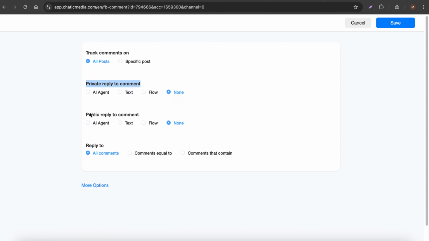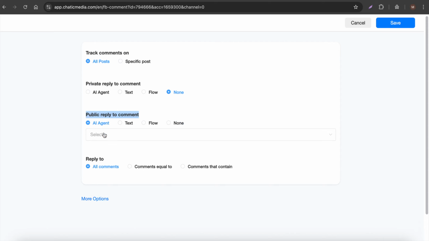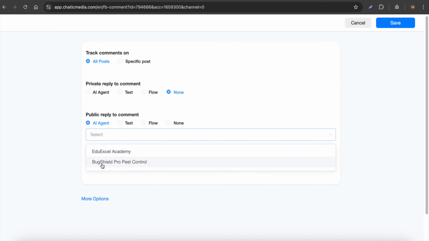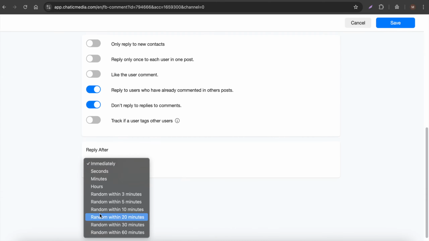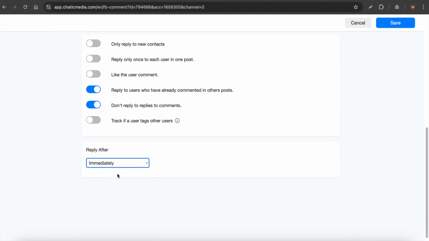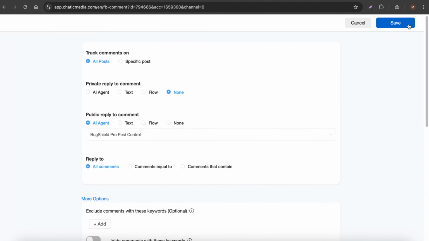All right, and public comment reply. So here you have to choose the AI agent option over here and choose the AI agent. So here, let's say we want to use this pest control business. Choose the AI agent and you want to reply to all the comments. So even if they say thank you, welcome, it will simply respond as well, because it's going to actually use the information from this AI agent right there and answer any sort of questions as well. And here you have more options as well. You can even delay these responses if you want as well. For now, let me choose immediately and click save.